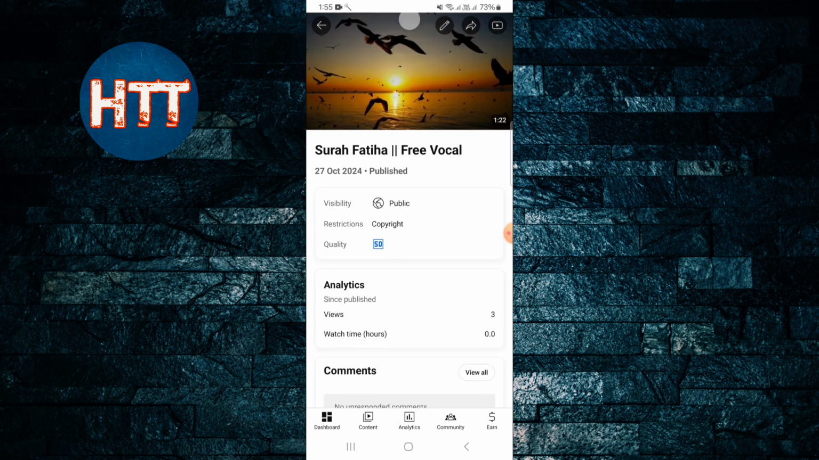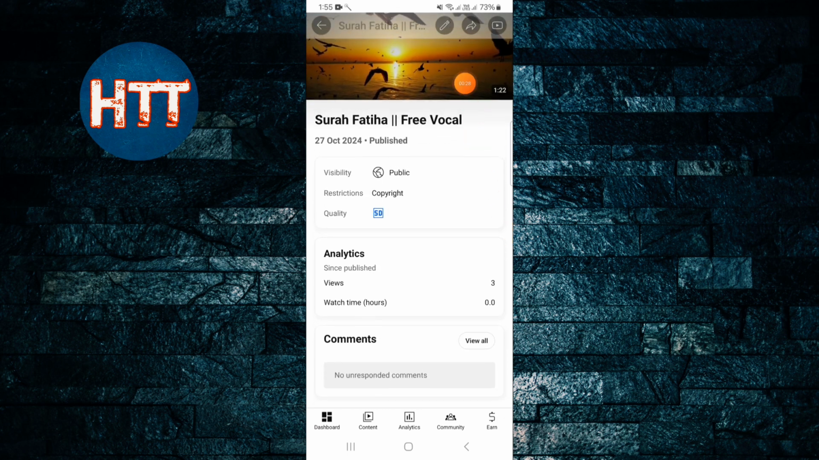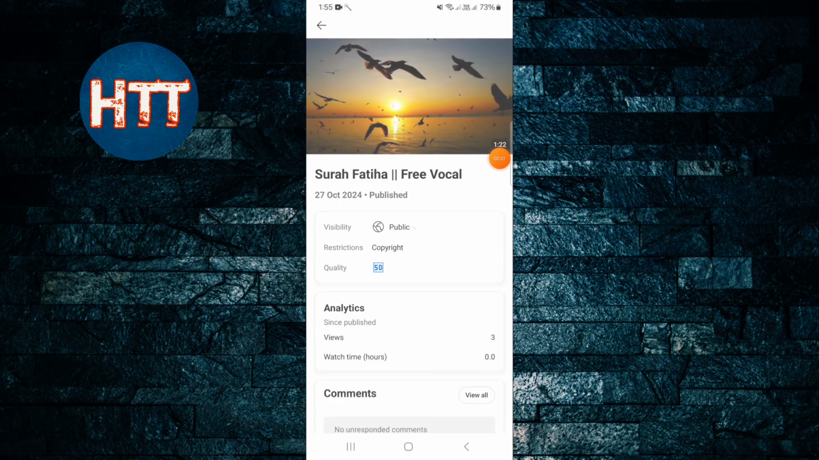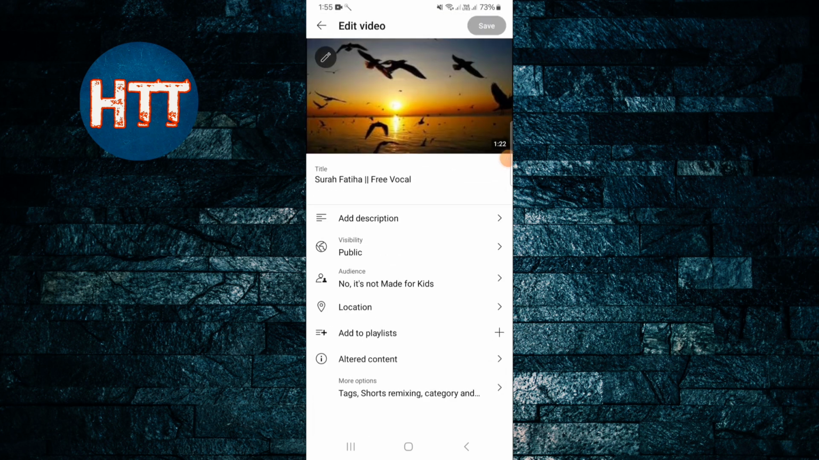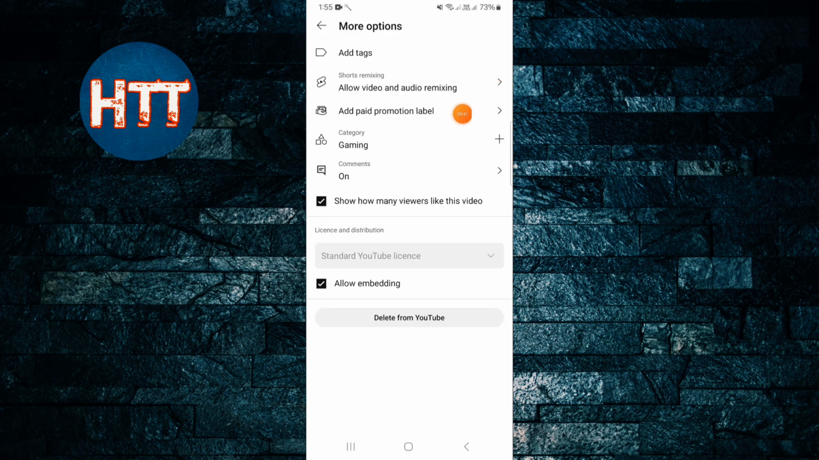What you need to do is tap here, the pencil icon. You can see this one. So it's editing mode now. Simply, you can see the last one, the more options. Simply tap here and you can see here comments.